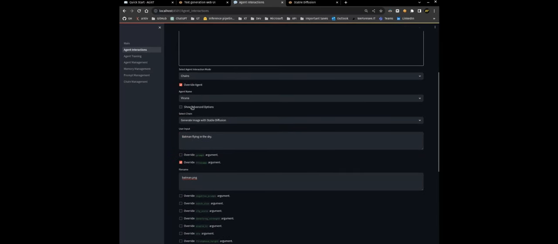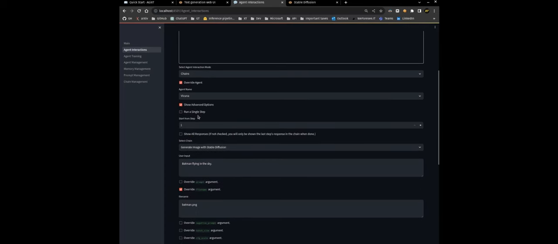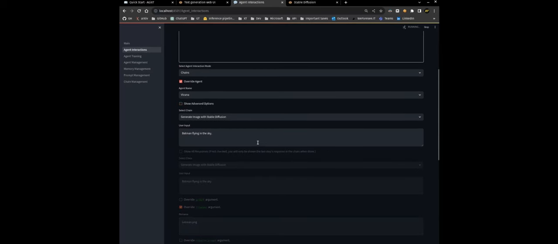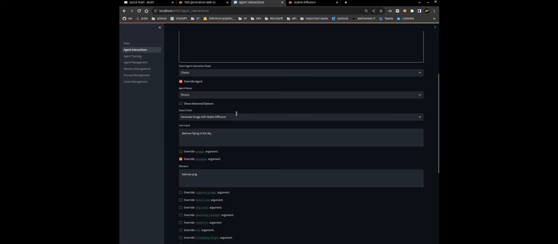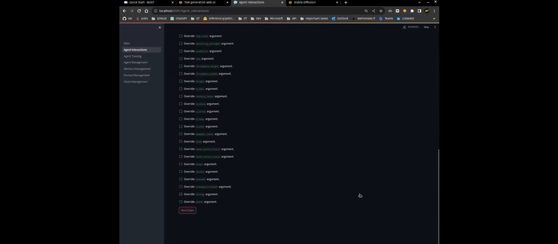So there's advanced options for chains as well. If you want to do those, you can either run a single step, you can start from a specific step, or you can say to show all responses instead of just the last response. The way that we have this set up is it only shows the last response from the chain. So that's just the completion of the chain. So now we've got what we want overridden, and we're just going to run the chain.